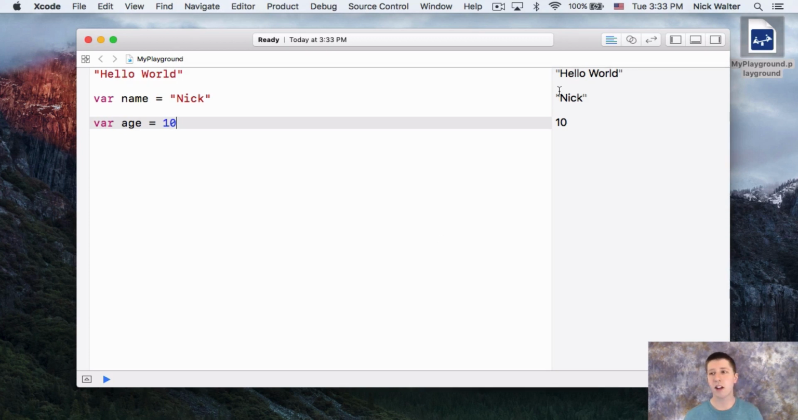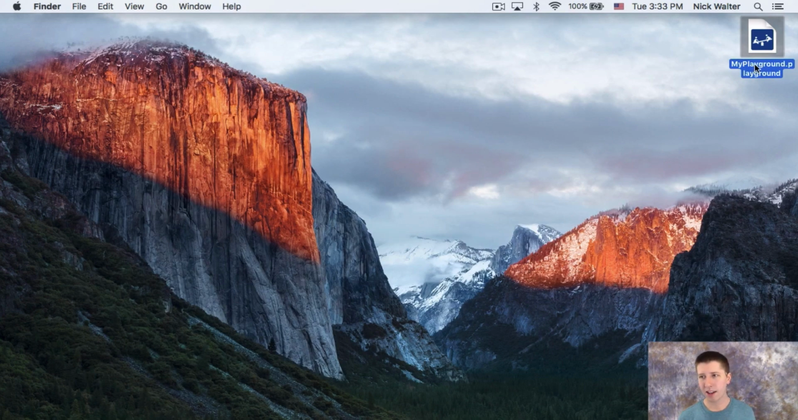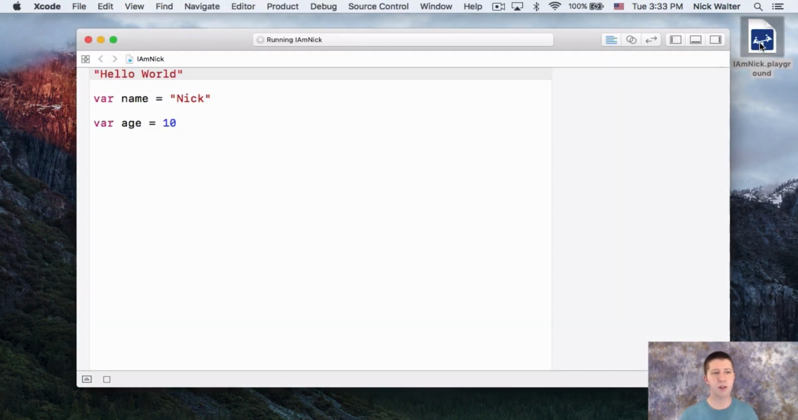So, and the other thing I wanted to note is the name of the playgrounds really don't matter. So you can see that I named this one My Playground. If I click out of that and then click on this name, I can change this to like I am Nick, something like that. It's totally fine. All this is a single file that holds your code. You can open it up again and the things that you typed before will show up there.